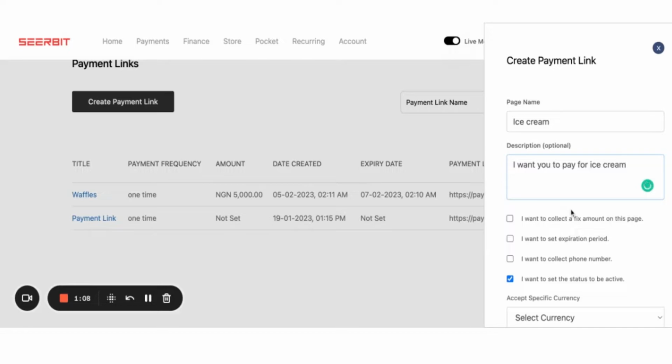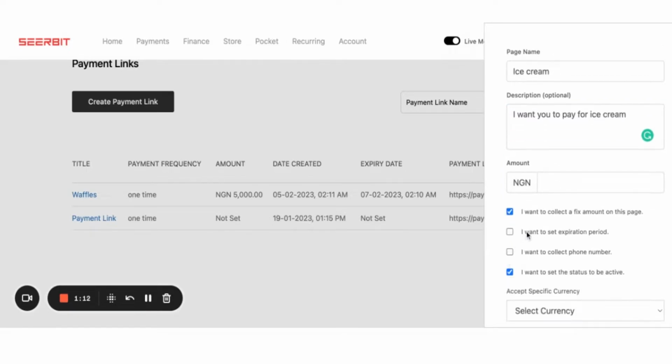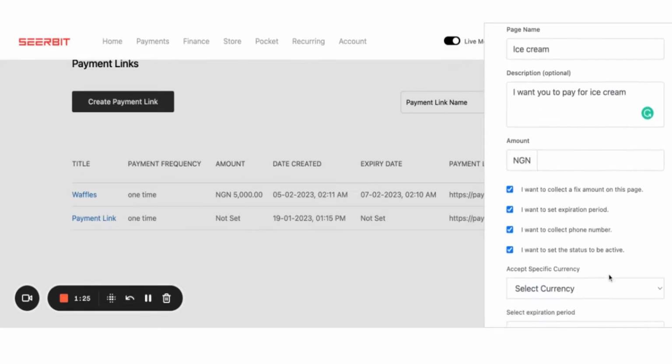If you want to collect a fixed amount on this page, you can click this checkbox. If you want to set an expiration period for your link, you can click on this box. If you would like to collect your customers' phone numbers, you can click on this box. And if you want the link to be active, you can set the payment link status as active.